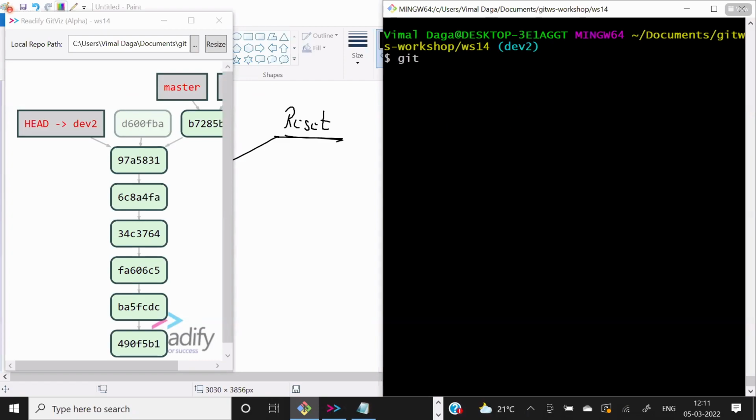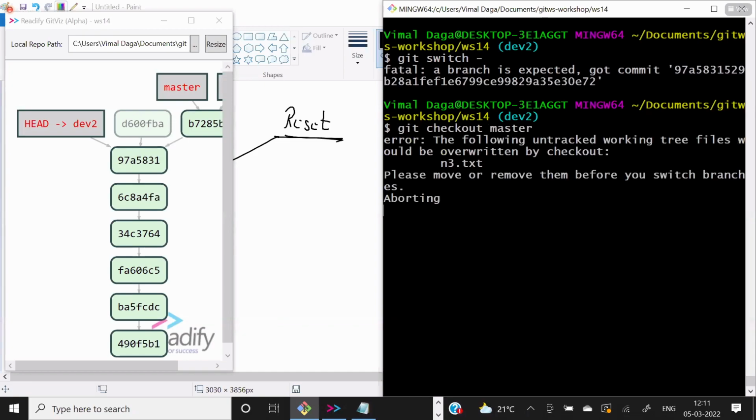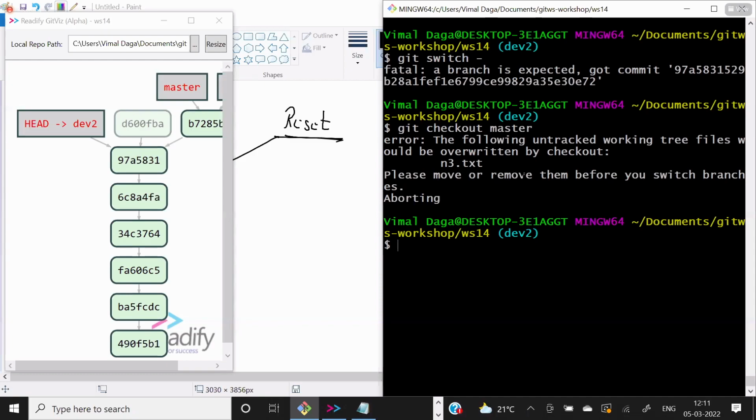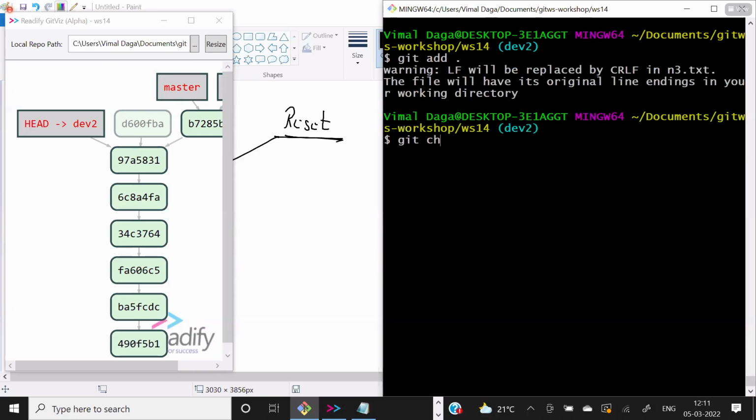Let me first go out. Let me switch back to my last branch. There's no branch expected, got commit, because nothing is committed. So let me use the checkout command to go out to master. The thing is, some files are untracked in the working area and would be overridden by this. So before switching, you would have to remove the file. Better than remove, let me add and commit with the message: dev2 dev user 2 added this file m3.